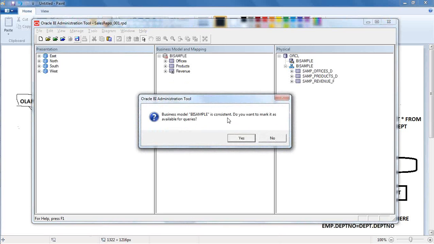See, the model is consistent, which means it is good. There are no issues. Do you want to mark it available for queries? If it is consistent, then only we can use this repository. If the repository is not consistent, even if I try to use it in my server, my server itself will fail. So before you actually use your repository for reporting, it has to be consistent.